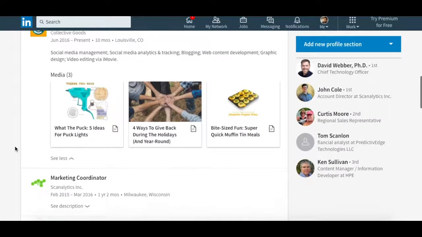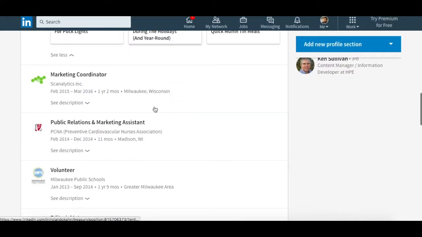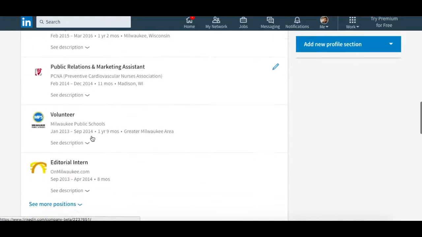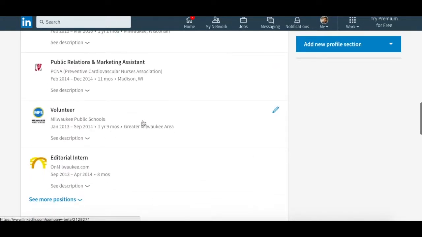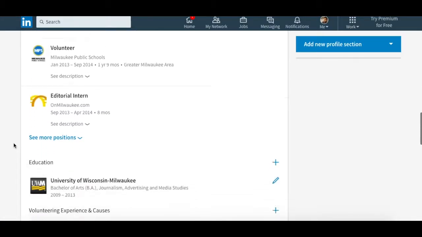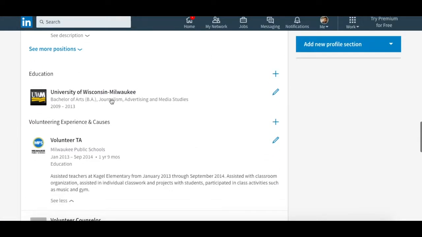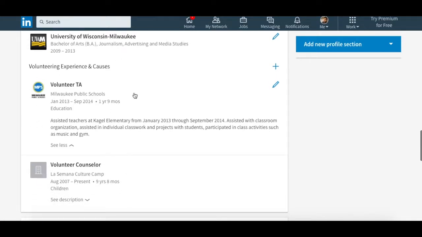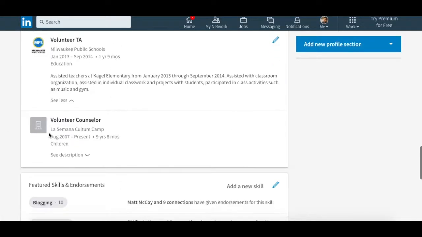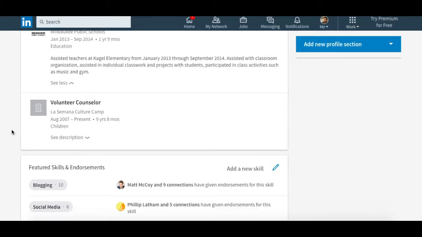So again, chronological order: current job, previous job, one before that, as well as volunteer experience and internships that you have had. And if you scroll even further down, you have your education. Again, you also have volunteering experience, and again, more volunteer experience in my case.